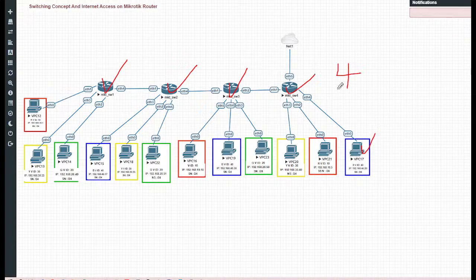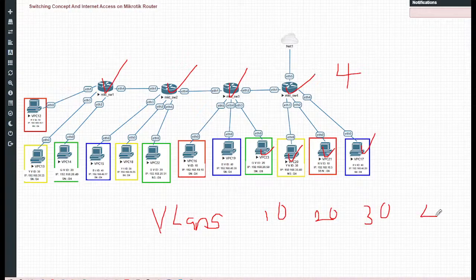In the last video, I configured IP addresses as per the topology you are seeing here, and I have 4 VLANs, virtual local area networks. The VLANs are 10, 20, 30, and 40, as you can see. The red is 10, the yellow is 30, the green is 20, and the blue is 40.